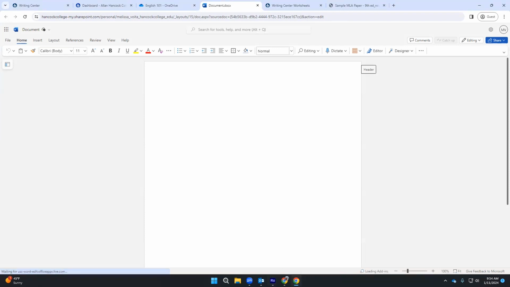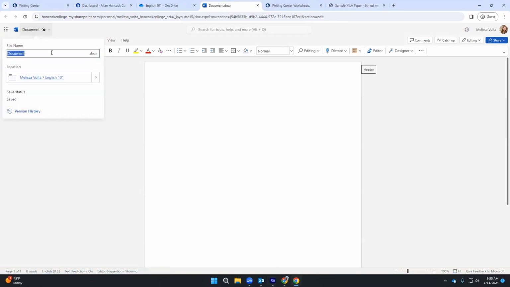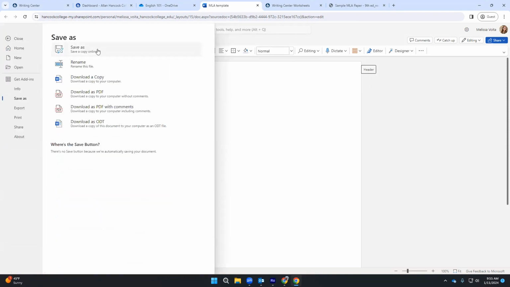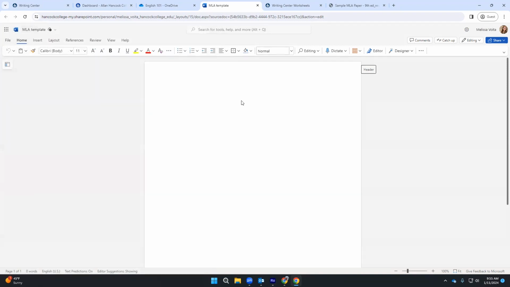Now let's create our MLA template. One of the first things you should always do is name your file. So up on the top left, you will click the little drop down under File Name, and we will call this one MLA Template. If you keep this template in your folder, you can actually reuse it over and over again. When you have a new assignment, you can just open this template, click File, Save As, and you would just create a copy.